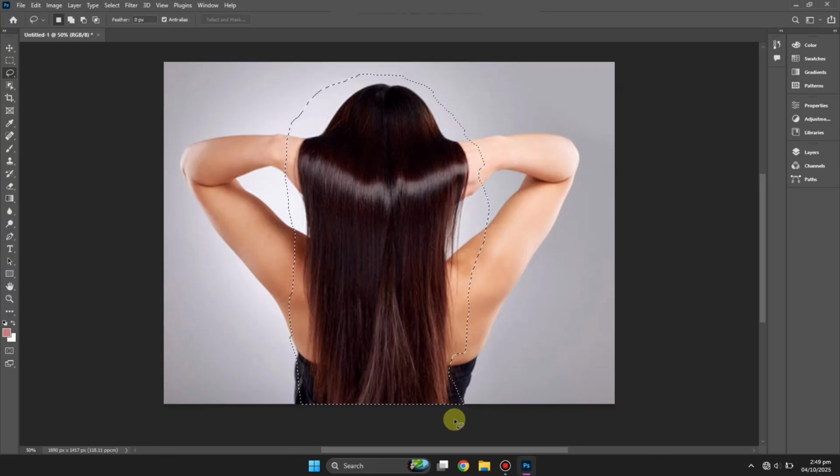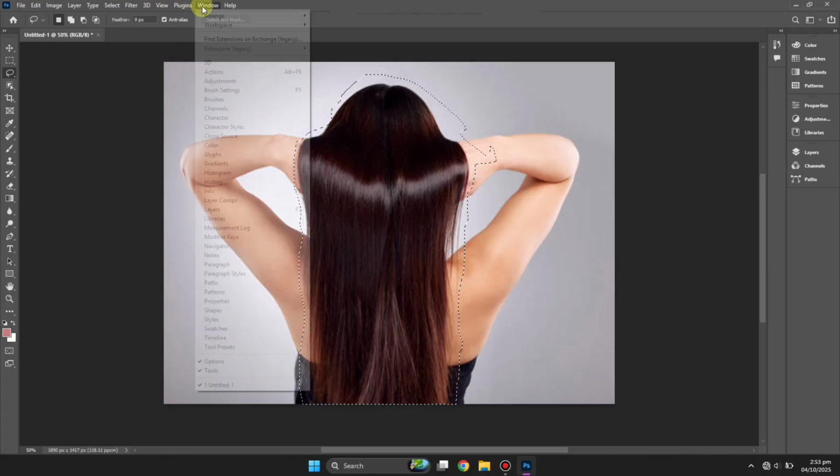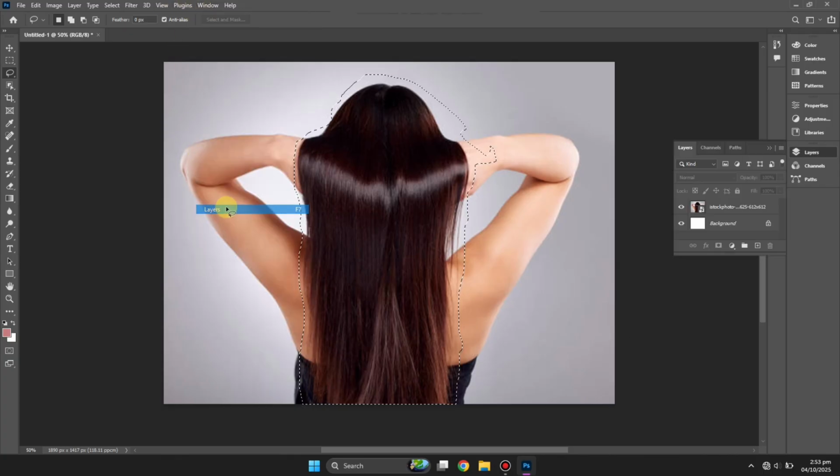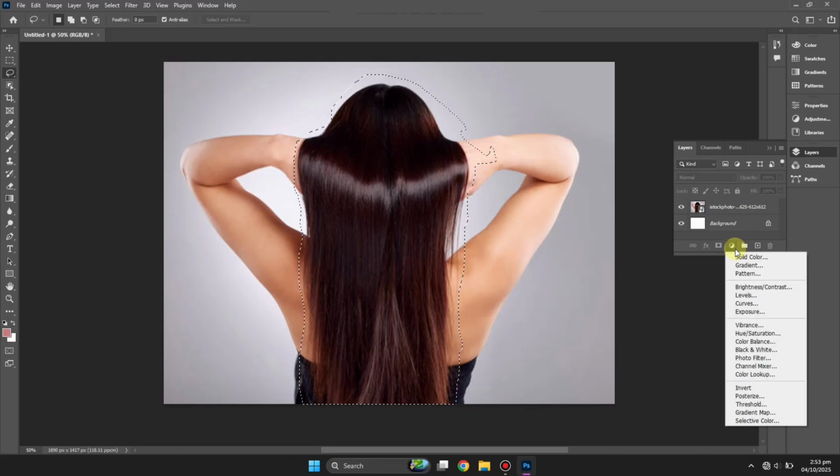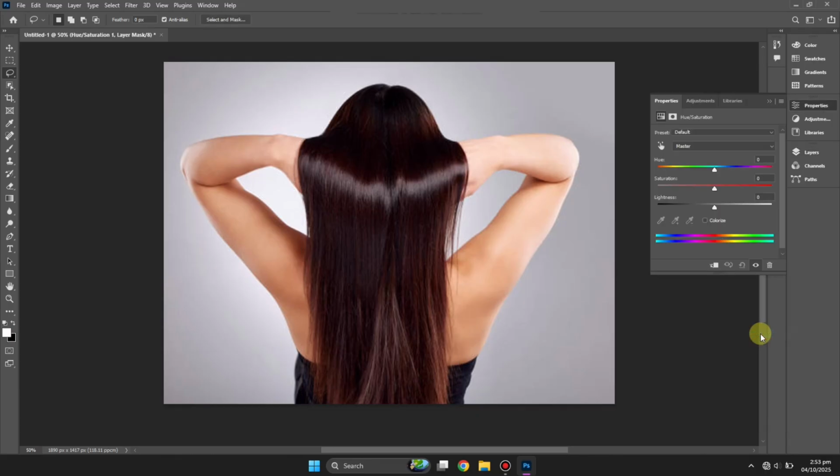Once you have selected the hair through the lasso tool, then you have to simply get the layers. For that, on the top you can see we have different options. From all these options you have to go to Window, and within Window you will find the option for Layers. Simply click on it and click on Layers. The layers will open. Then you have to click on this small icon and then click on this Hue/Saturation option. Click on that option and select the hair.